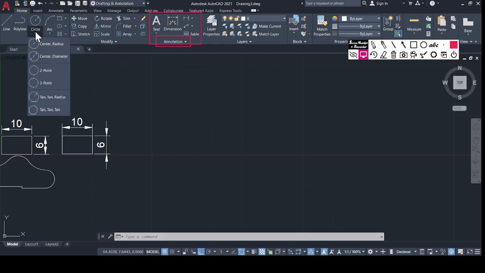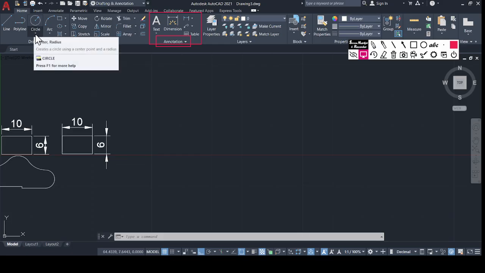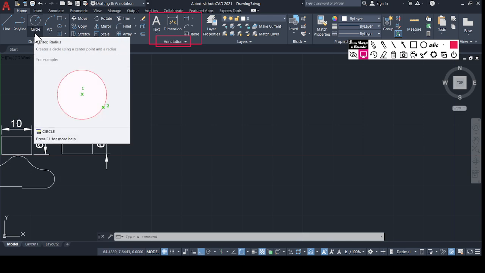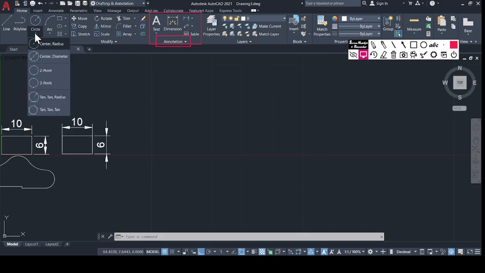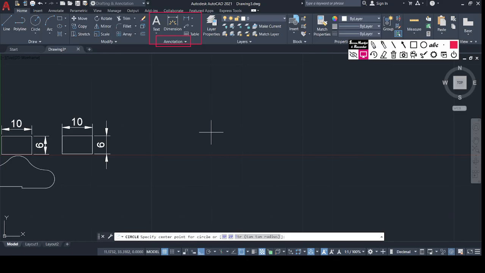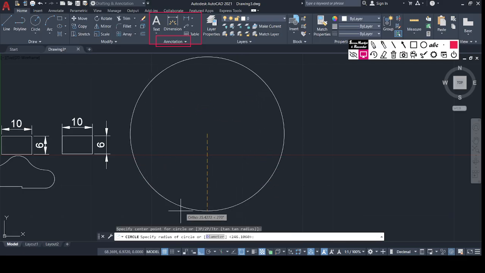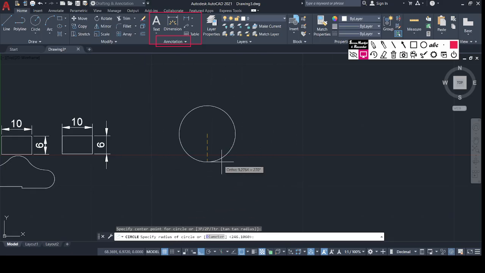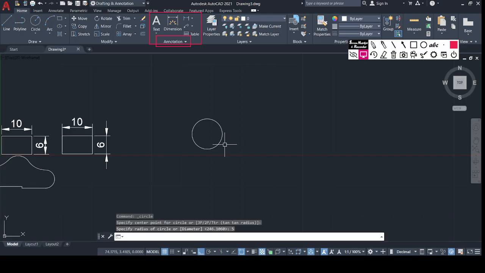So let's take an example of center radius. Go to the circle command, and there is a small arrowhead beside the circle. Just click on it, and you can see all these commands. Click on center radius, and now see the command bar. What does it say? Specify the center point for circle. So let's take the center point. I am clicking over there, and now it says specify the radius of circle. I am putting the radius value, let's take 5, and enter. So you can see clearly a 5 radius circle has been created.